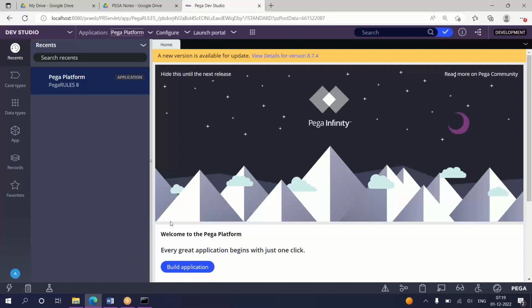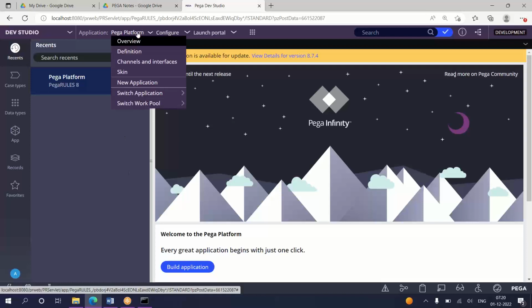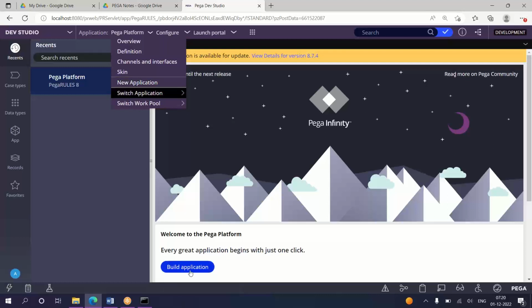To open that widget, you can see a button called Build Application in the work area panel. You can click on this, or there is one more way: from the header application menu, if you click New Application, it goes to the same widget. So you can open this application widget either from the header or from the Build Application button.